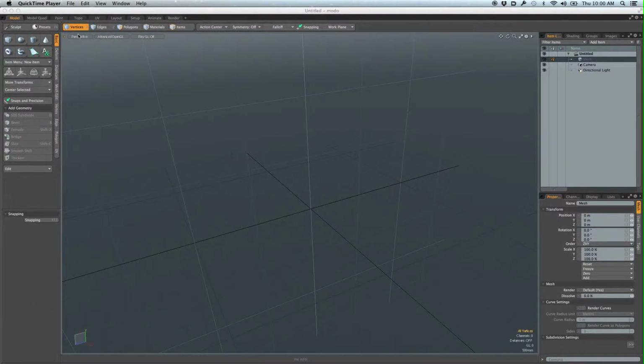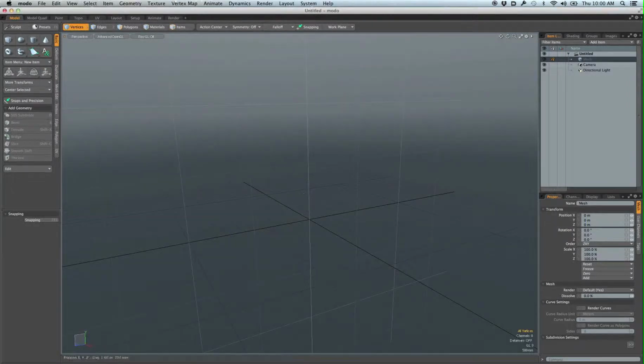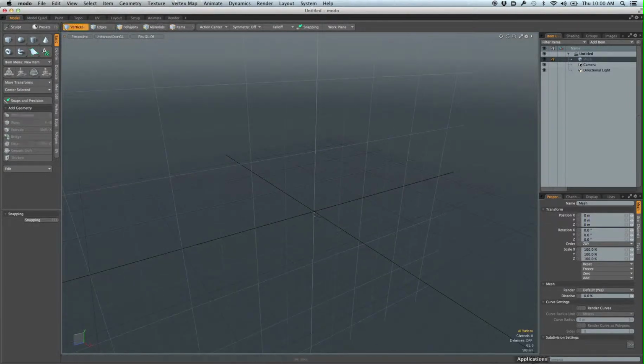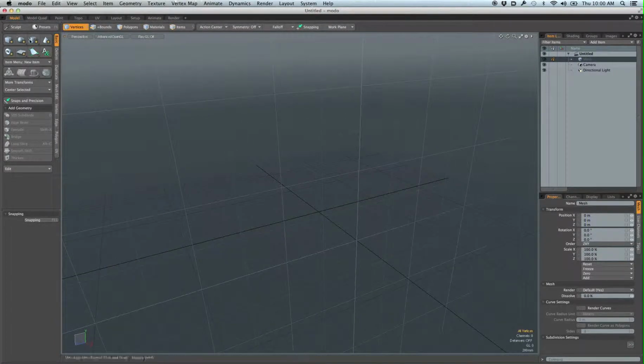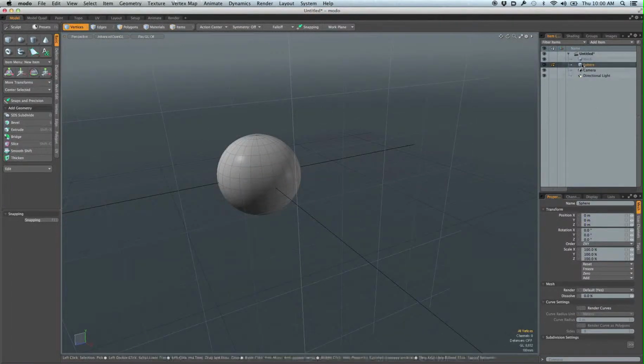All right, so this is just a quick tutorial on how to use MDD deformers between Modo and Blender. So I'm going to start in Modo with this one. So let's just create something really quick. I'm just going to create a sphere, since that's easy.